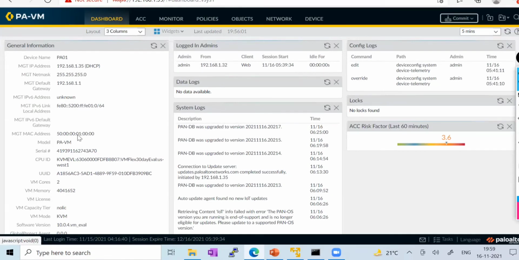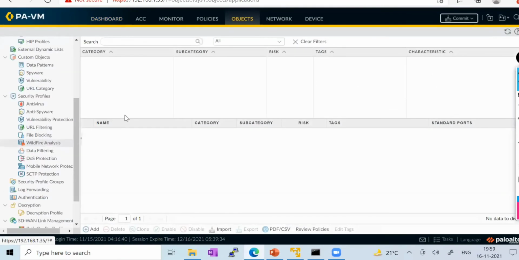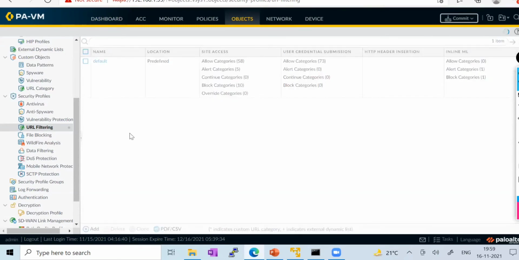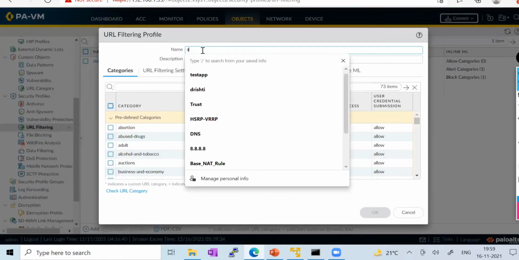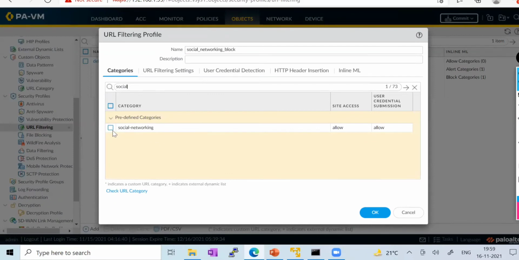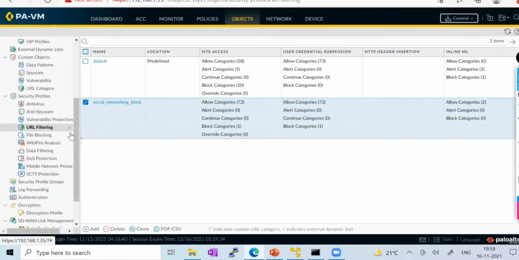Okay. So let me just create one. Let me just create URL filtering. Let me just add one, social networking block, right? So I'll just click this one, block. Make sense? And okay, this file has been created.